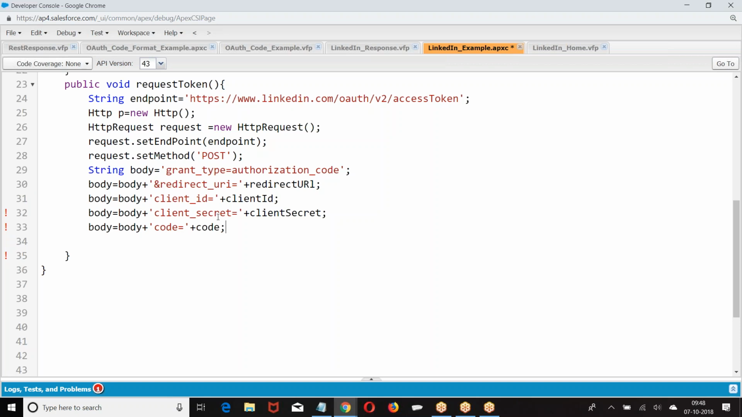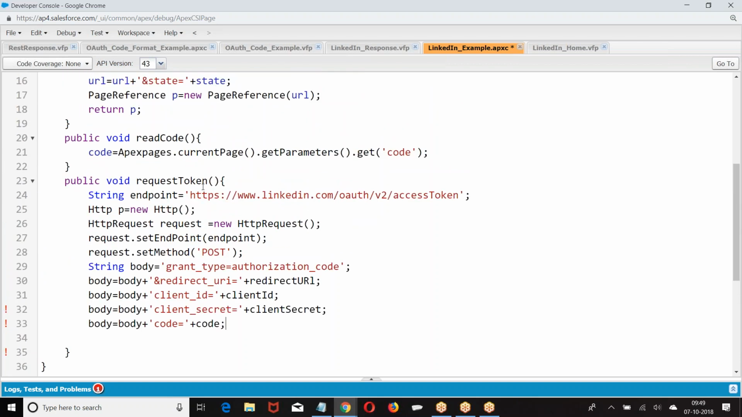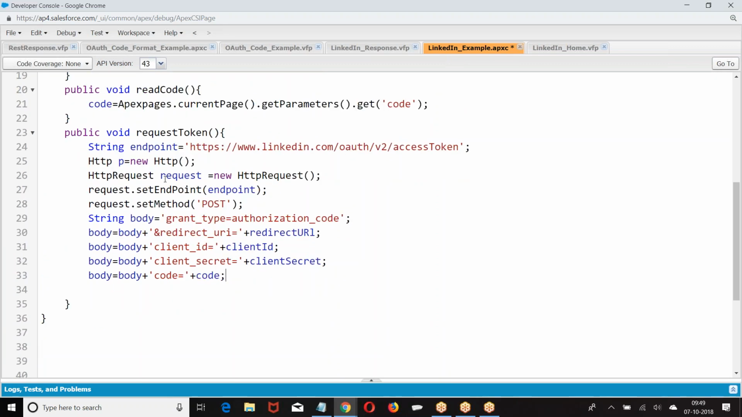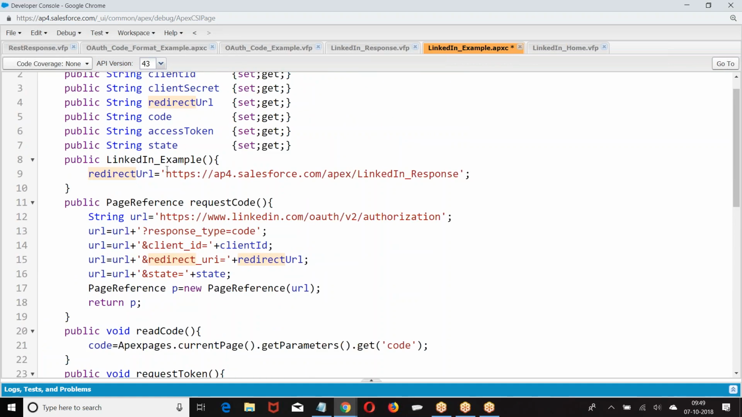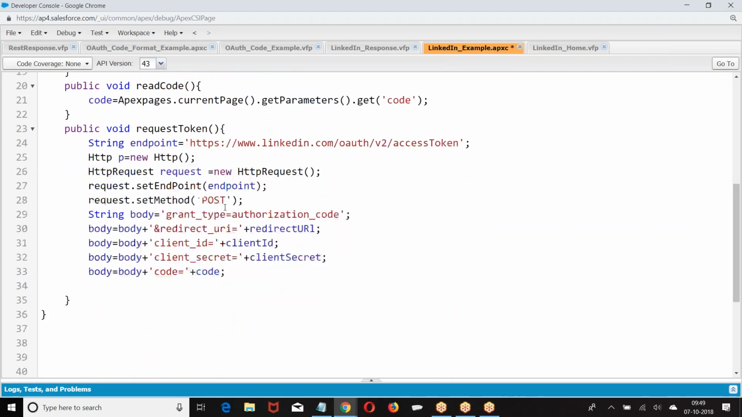What is redirect URL in this method, sir? The page URL to which we are supposed to send the code. LinkedIn will be sending the code to this. We already registered it at the time of creating a connected app. Whatever page name you registered at the time of creating a connected app, the same page we have to pass. I have taken it here. This is the page.